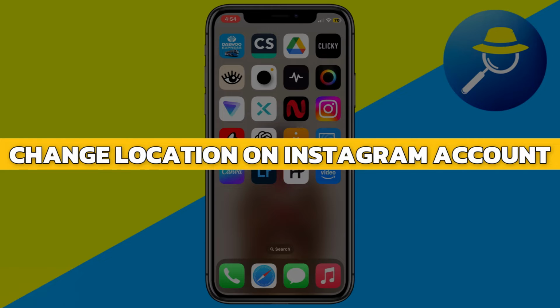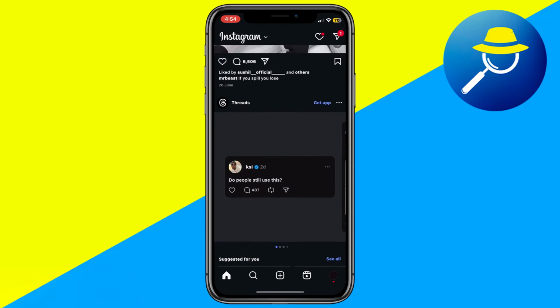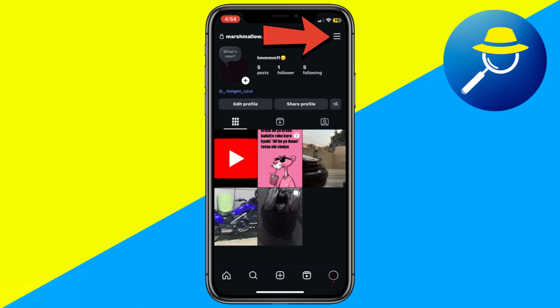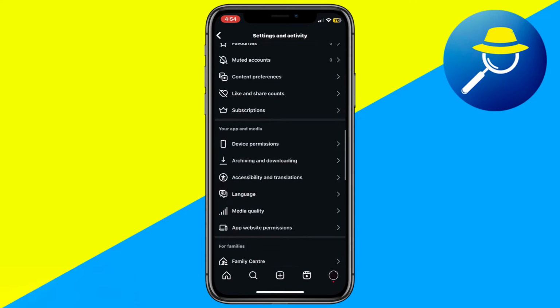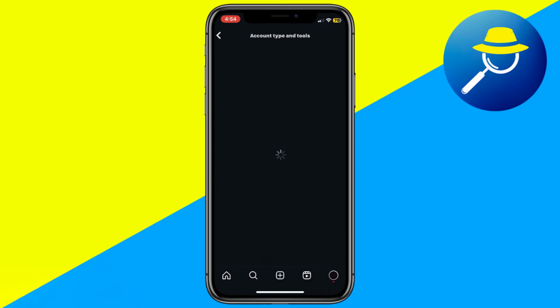All right, let's begin. First, open the Instagram app and go to your profile. Tap the three horizontal lines in the top right corner. Scroll down and look for Account Type or Tools. If you can't find it, use the search bar at the top.